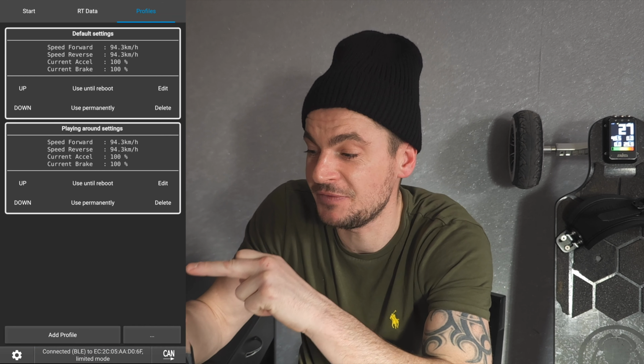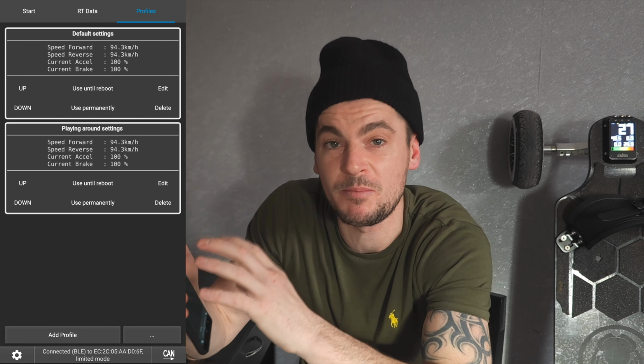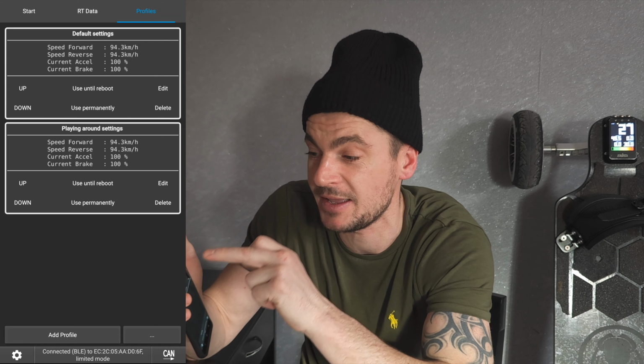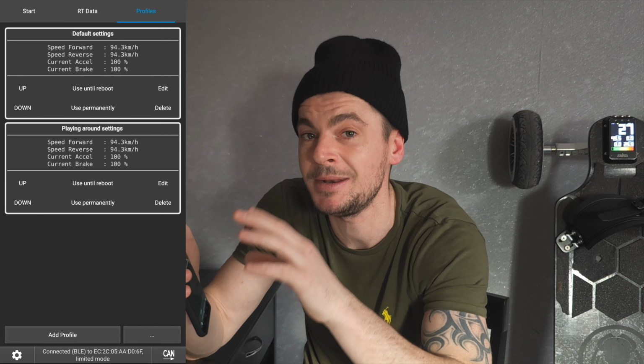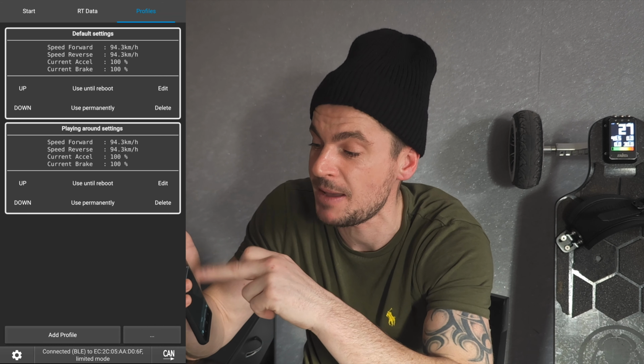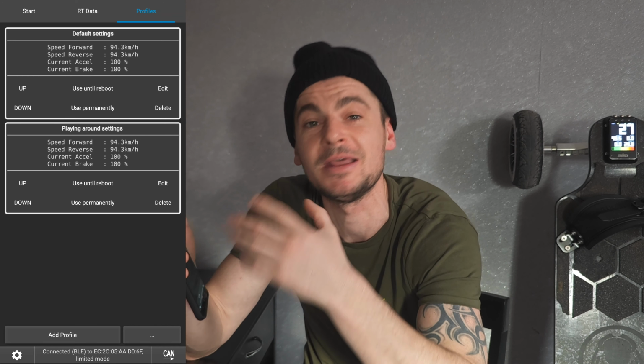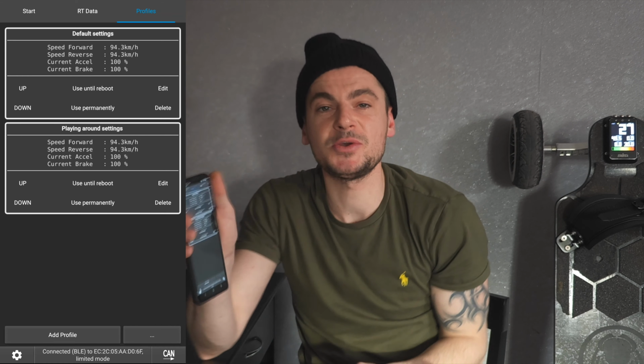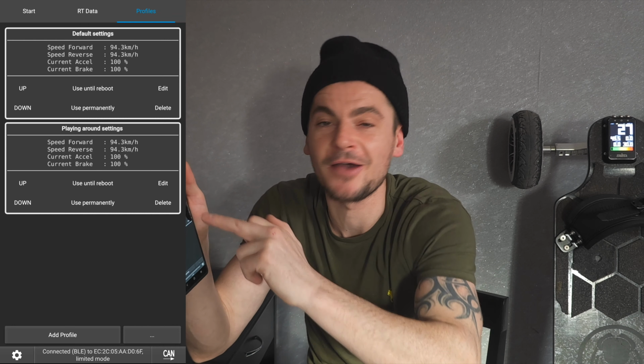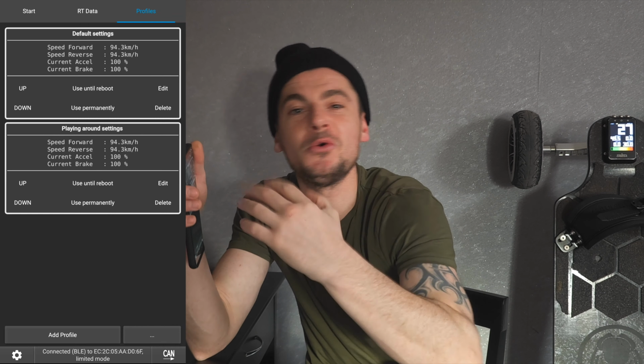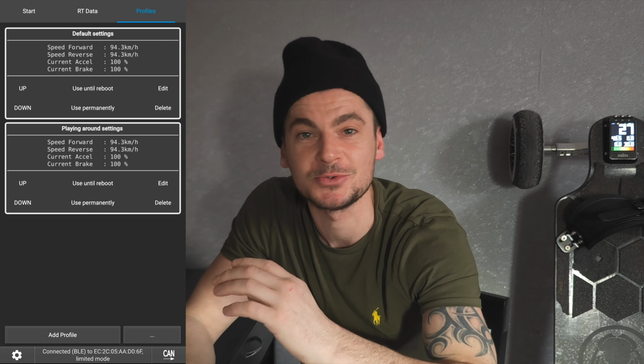So save the settings that are currently on your board when you first connect up as a profile. Use that as permanent settings until you've messed about in the play around settings and figured out how to do it. If you ever do anything wrong in that other profile, you know you can always revert back to the original settings.